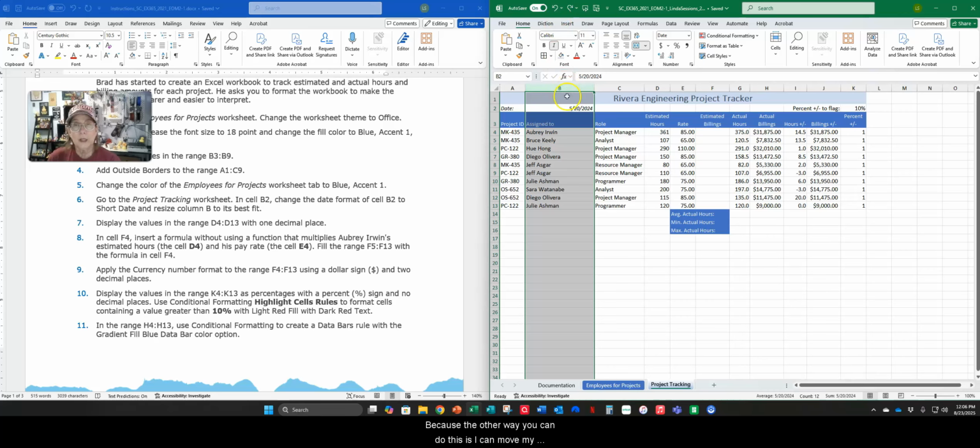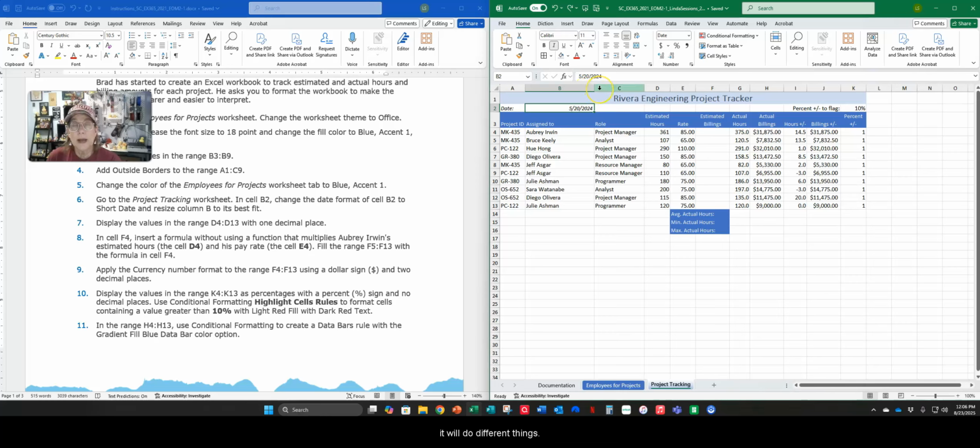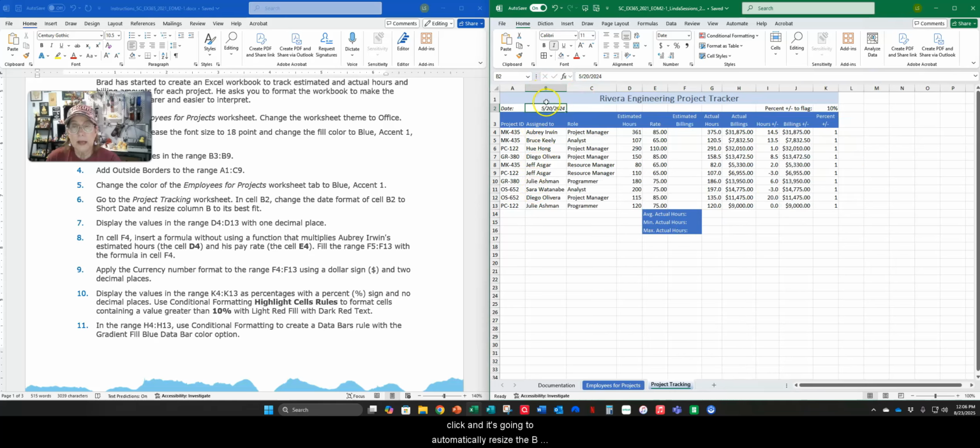because the other way you can do this is I can make B2 my active cell again. If I take my mouse and move it between B and C, see how my mouse changes? Depending upon what your mouse looks like, it will do different things. When it is that double-headed arrow, we can double click and it's going to automatically resize the B column to be auto fit. So there's 2 different ways you can do that.